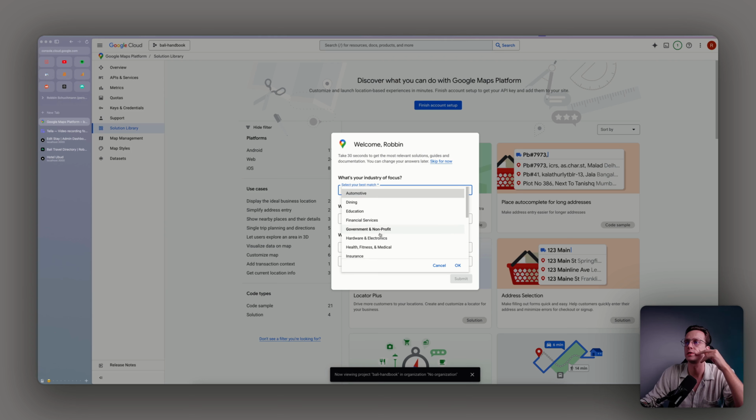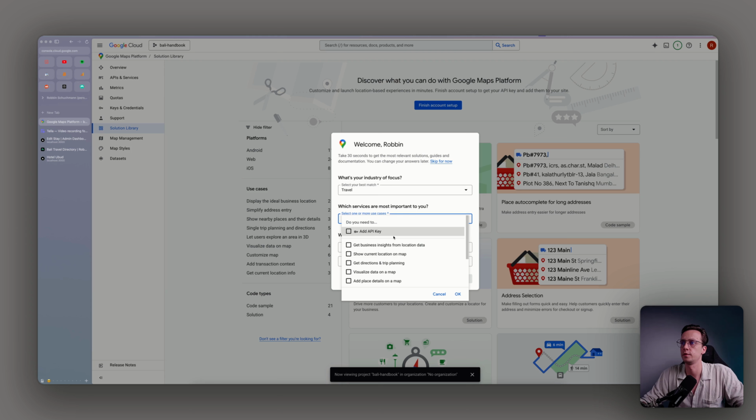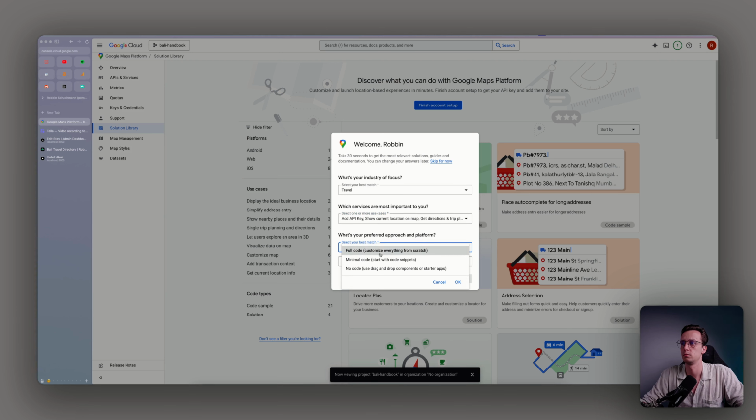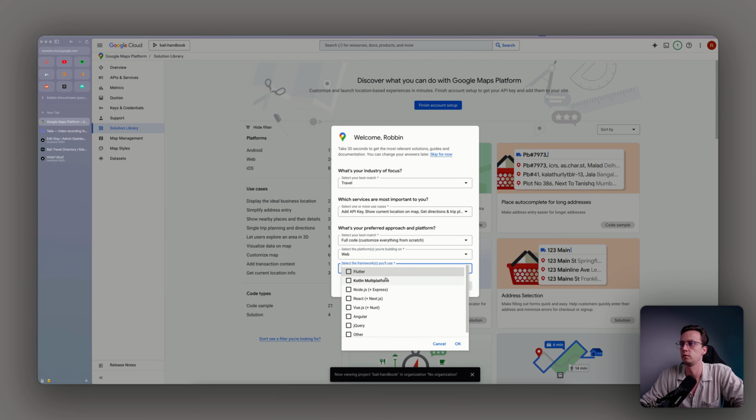Entry focus, travel. Services, API key. Framework, Node.js, React and Next.js.